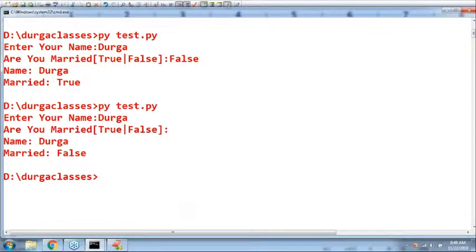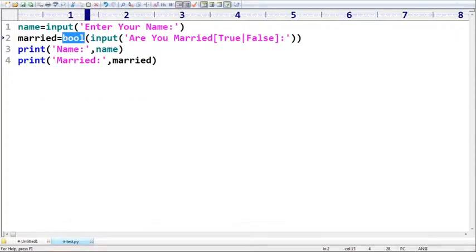Then immediately in your mind, the next question is going to come. A big question will come: what is the problem here? If it is the case, then how can I ask the end user to provide true or false?